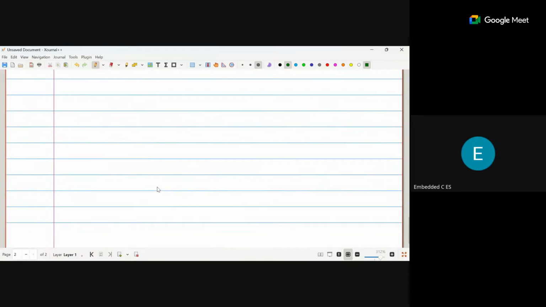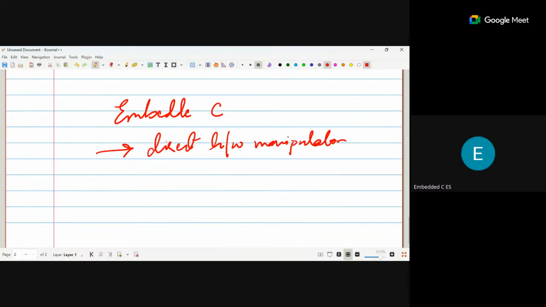Okay, so moving on to the embedded C topic. So now, embedded C. Why do we want embedded C? The first is that it has direct hardware manipulation. This is one of the strongest reasons for using embedded C, because unlike higher level languages, embedded C helps you control the registers, memory and pins directly, and this is really crucial for real-time systems.